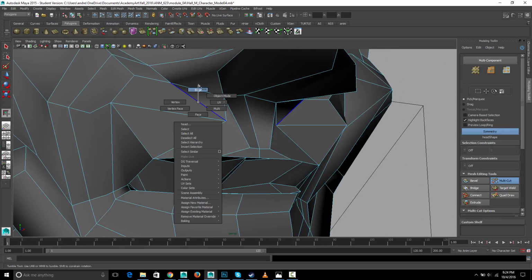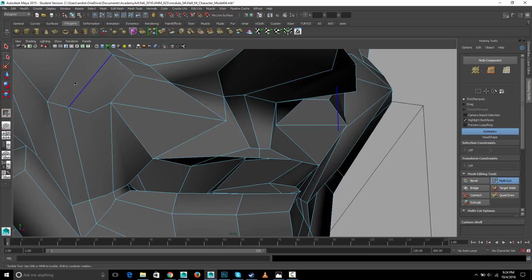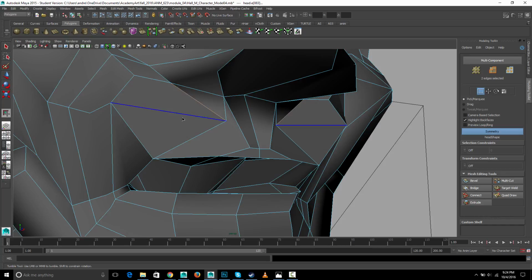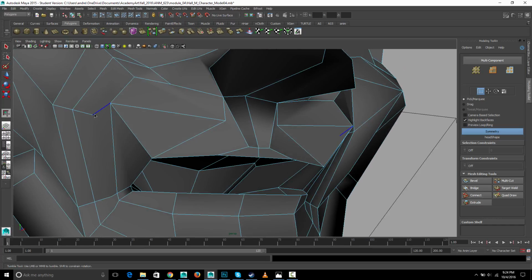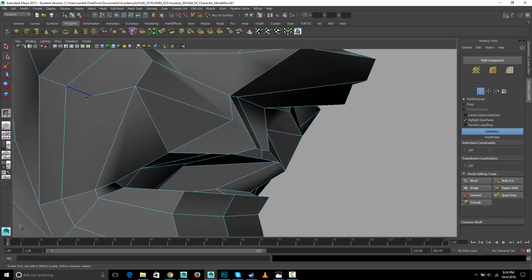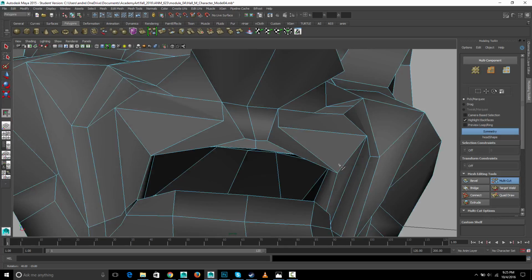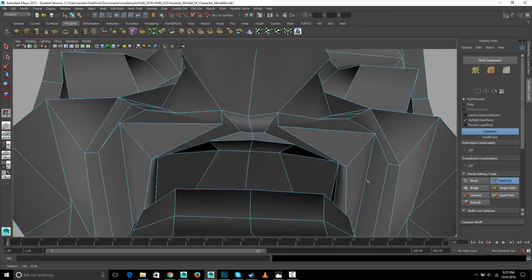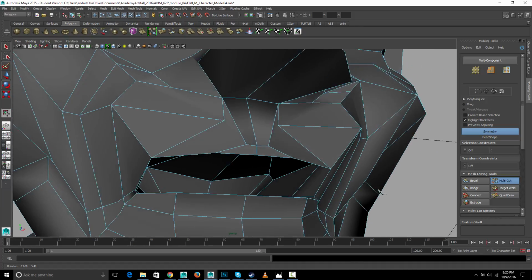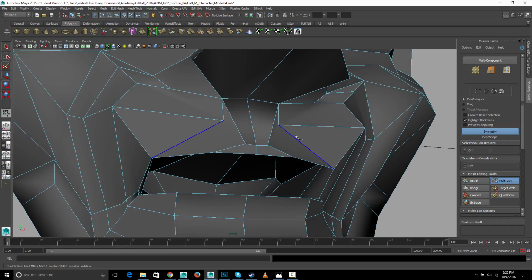And then now that I've done that, maybe I'll take these edge, control delete out. And here's this other one here. Yeah, so control delete. And then put this back here. Kind of cleaning this up. So I'm trying to get the loops back around the mouth just bit by bit. But it's tricky.